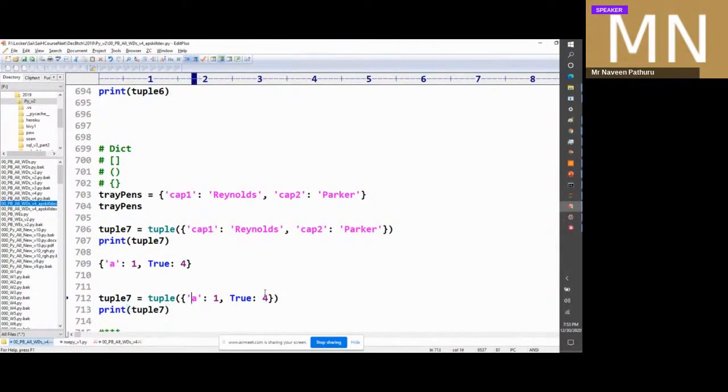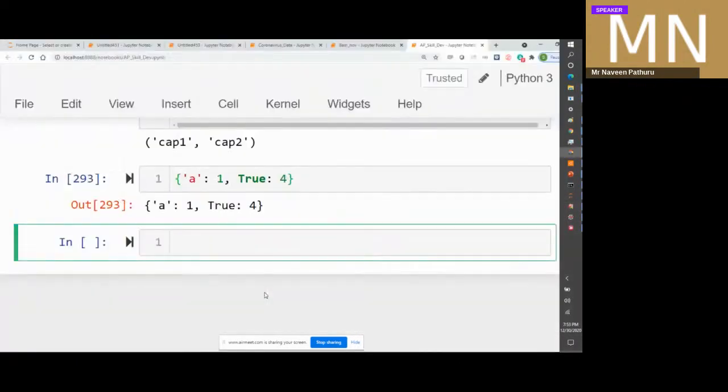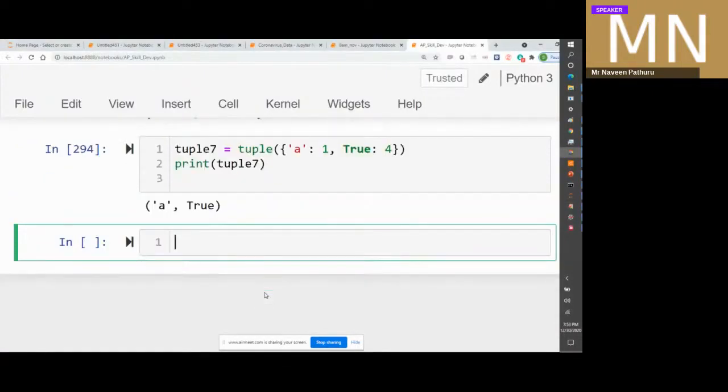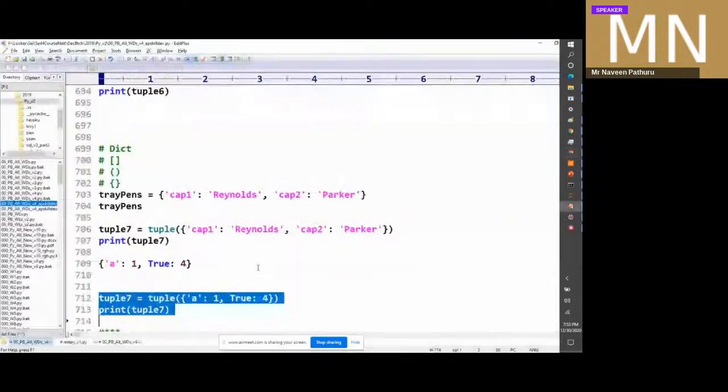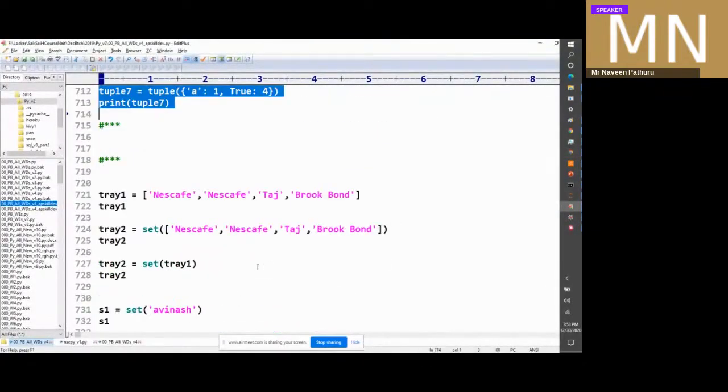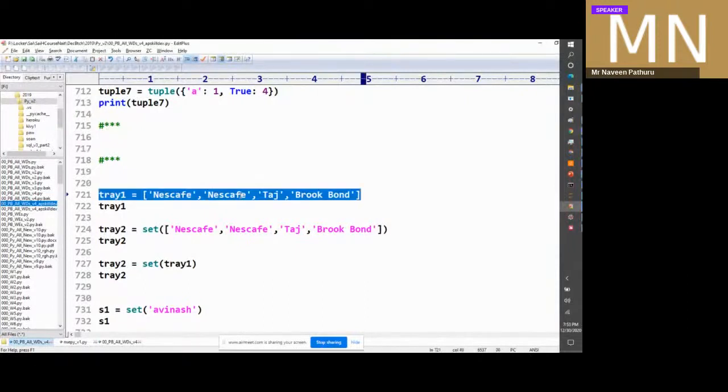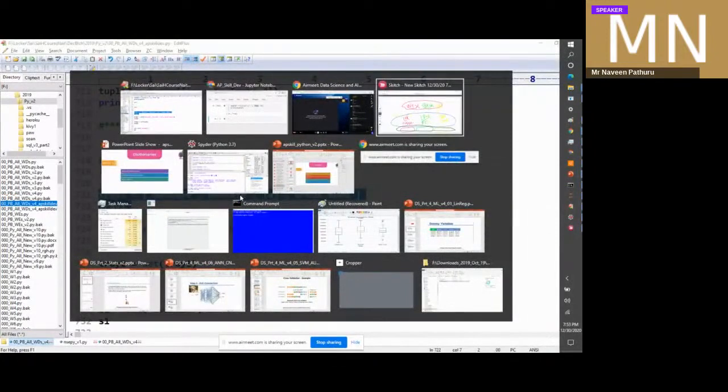Back to tuple one more time. Notice this. For the sake of discipline, we'll convert this dictionary into a tuple. Only the keys are getting picked up. A is a string object, true is a Boolean object. Boolean is true and false, guys. So now come back here. Take a look at this one more time. Tray 1. This is a list object which has 2 Nescafes. Okay, so let me come back here.